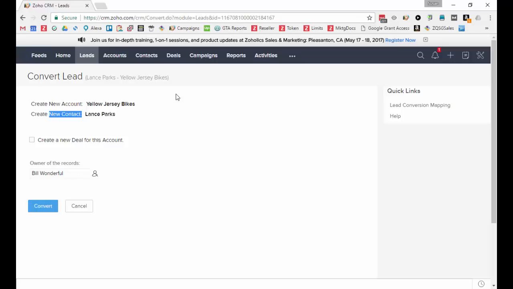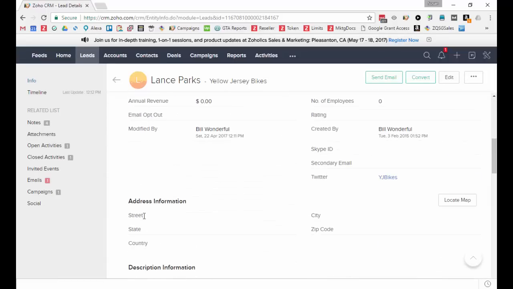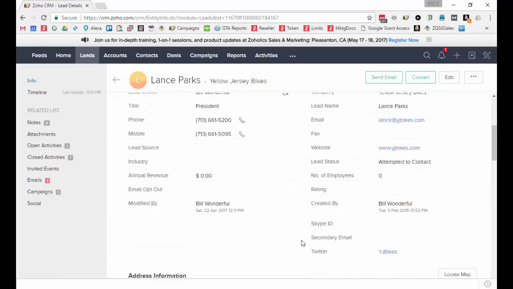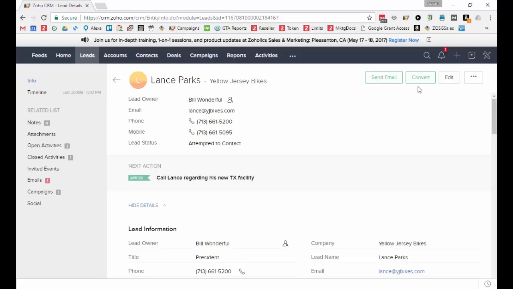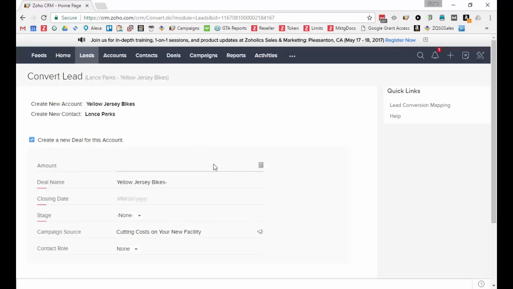Every field value that we have here, including all of the notes that we've taken on him and activities scheduled, will automatically be converted into the Contact and the Accounts modules. So let's convert Lance very quickly. Notice that it says Create New Account and Create New Contact. I can create a deal at the same time, so let's do that.